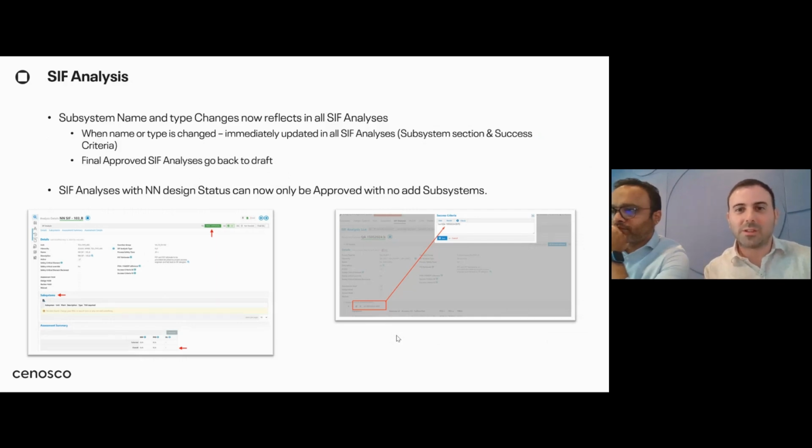And apart from the LOPA and the equipment improvements that we've just introduced, we also have some improvement in the CIF analysis level.